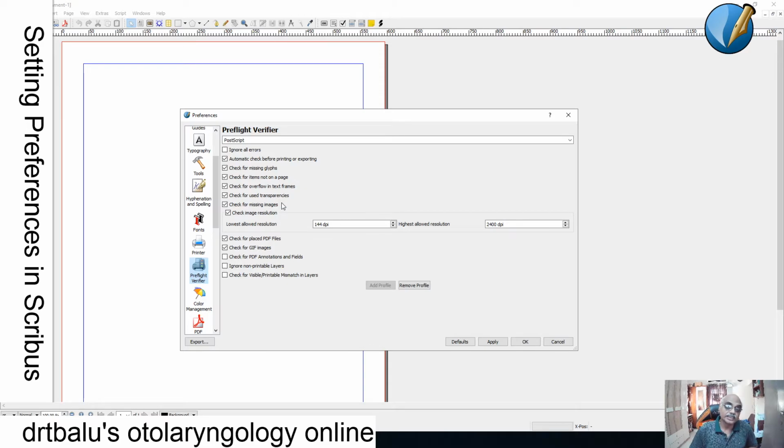So don't check this box, leave it as default, and then check for visible printable mismatch in layer. Again, if you work on layers on the page, you should think twice before checking this box. In my previous lecture on layers, I have told you how to make the layer visible and how to make the layer invisible.